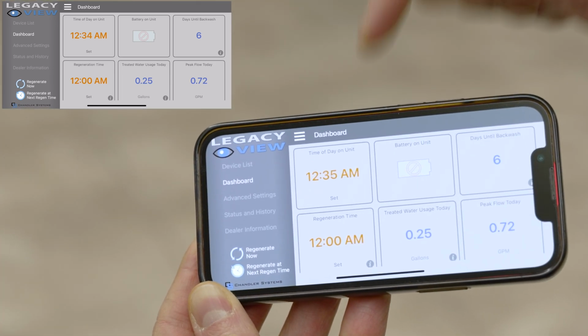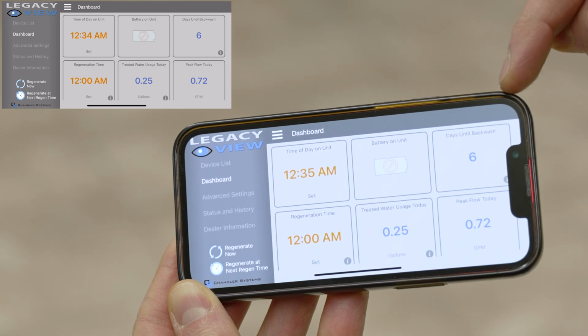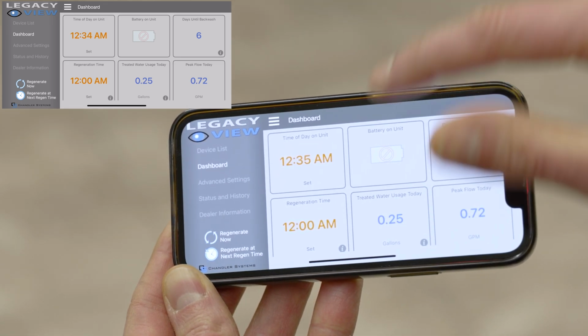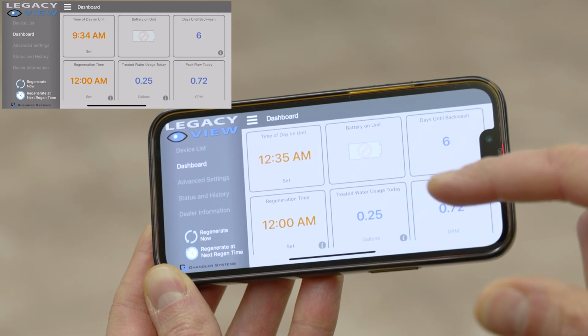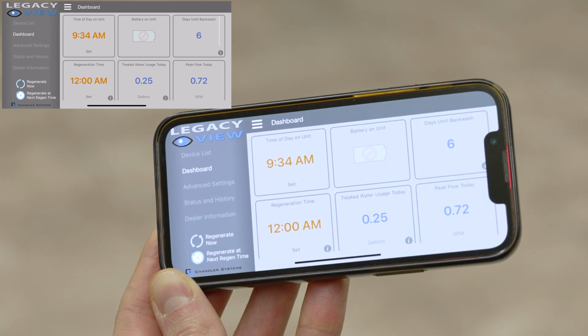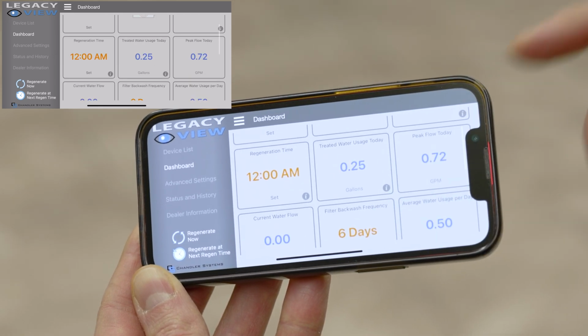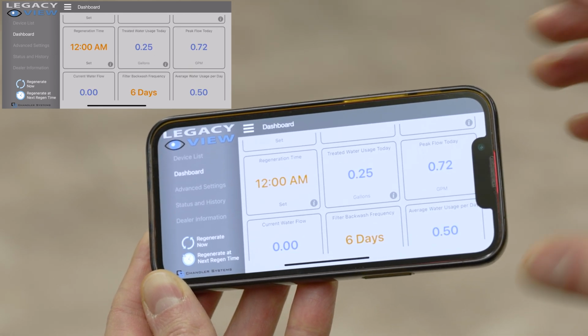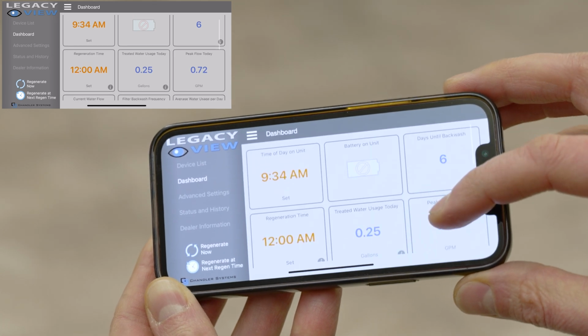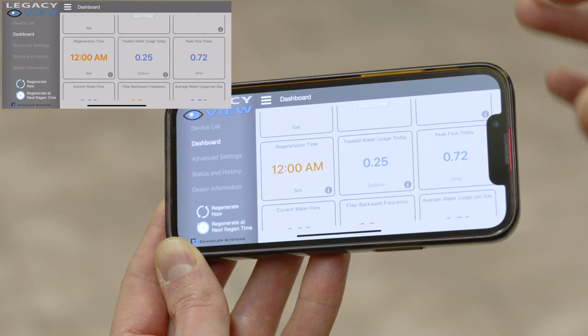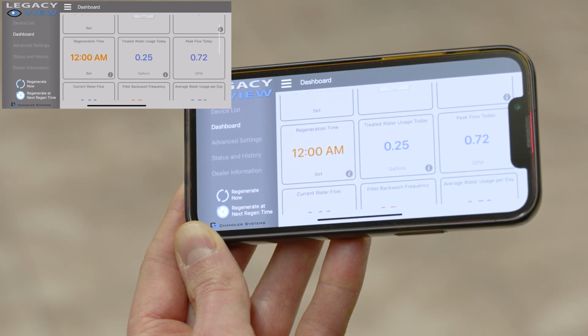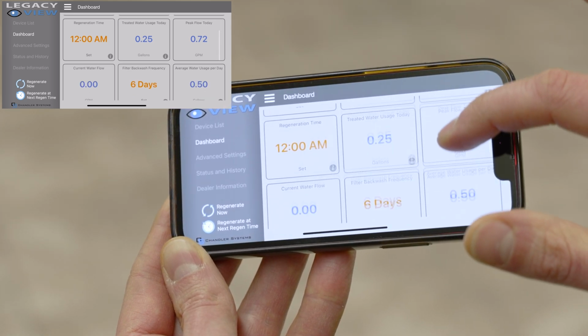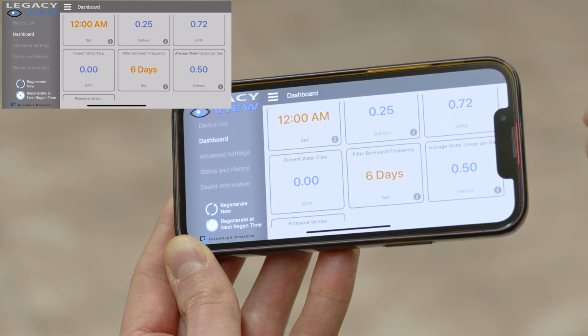You'll see here anything in orange is something you can edit, anything in blue is just informational. So time of day on unit, you want to set just by clicking time of day and clicking OK. And the only thing you really need to set on initial setup really is the time of day. You may also want to change the regeneration time if you want it regenerating at a time other than 12 a.m. And filter backwash frequency, 6 days is the default.